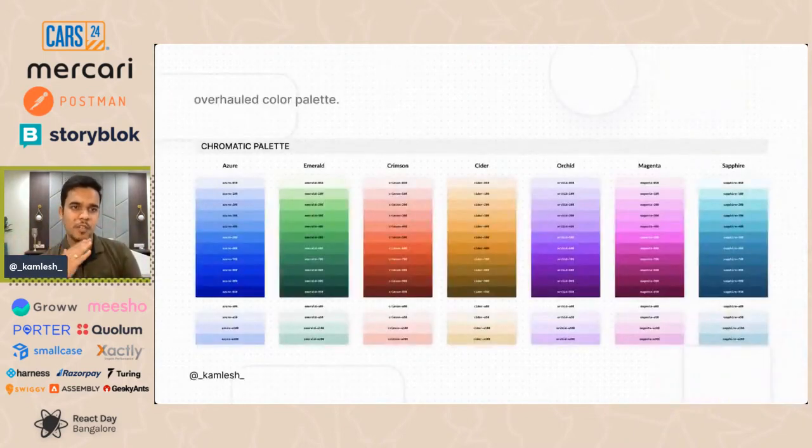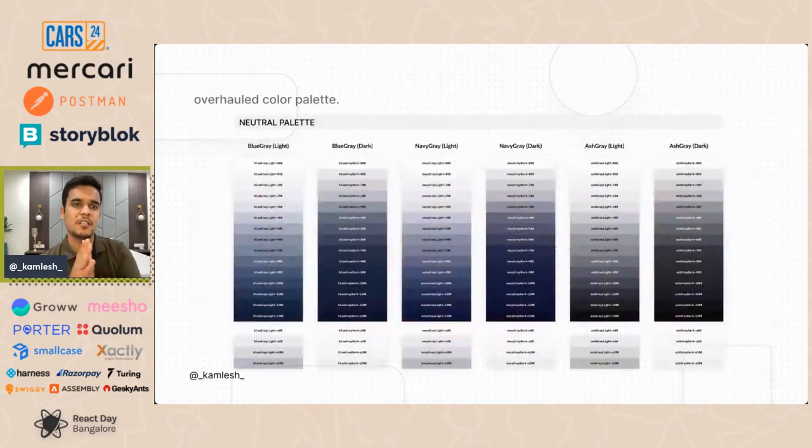As a first step, we overhauled our color palette. Now we have two color palettes: one is our chromatic color palette, and the other is our neutral color palette. These were our two categories. One is the entire visual range of colors, and then you have neutrals, which are nothing but blues and grays, mostly used for surfaces, backgrounds, and everything.